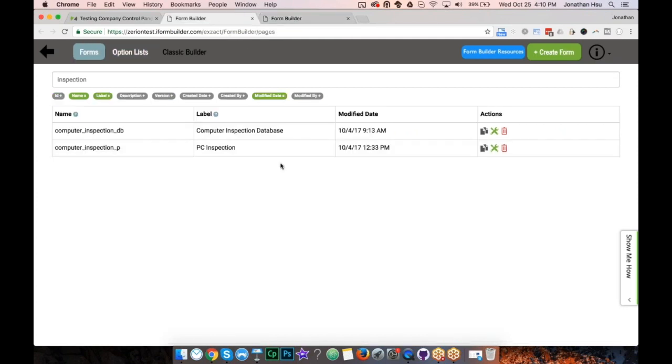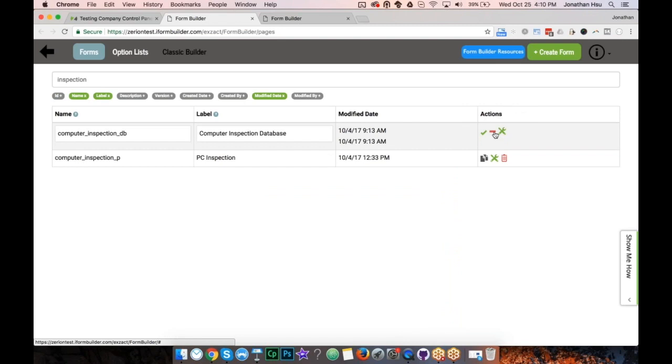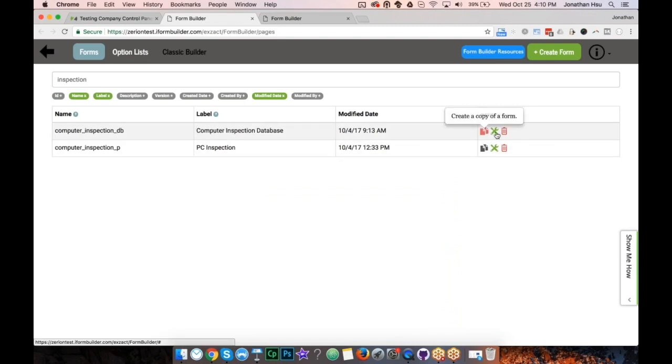Now the final thing is you do have a couple of actions here real quickly. If I were to click on this middle icon here, I'm able to edit the properties of a form that are shown. I'm also able to duplicate the form as well as delete the form if I would like.